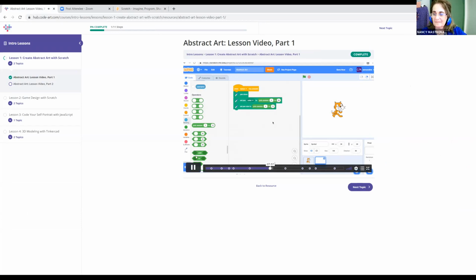Around and draw some lines. In the menu on the left, open up the blue Motion category. Now drag the Move 10 Steps block into your workspace and snap it onto the bottom of your code. As you may imagine, this tells our sprite to move forward 10 steps in whatever direction it's facing.